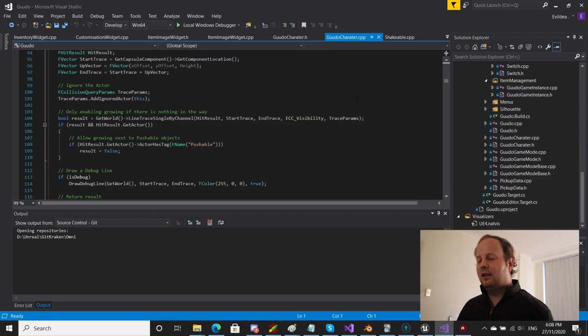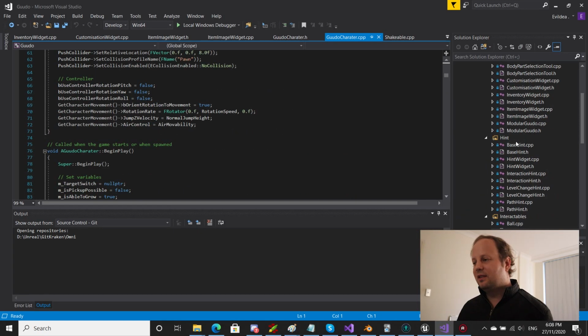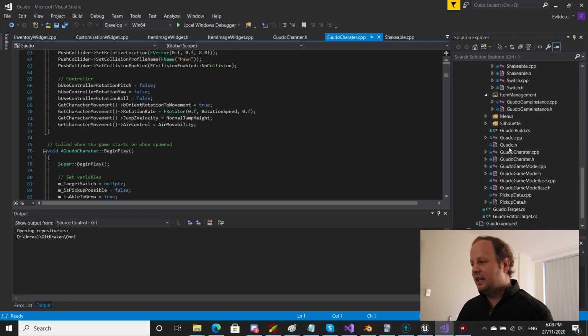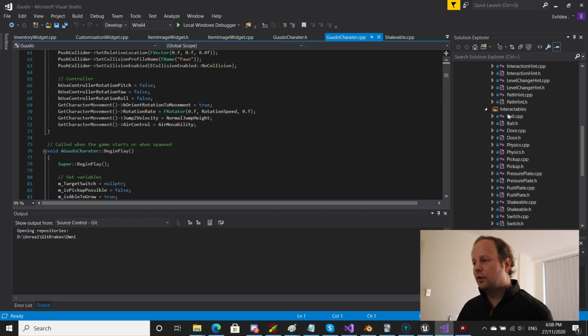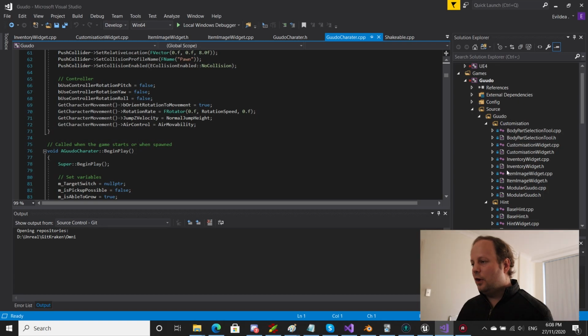Now, the vast majority of this game was programmed in C++. As you can see down here, we have a lot of different things happening. So first I'll talk about customization. I didn't show it in the demo because it would require me to play the entire game through and then get to the customization screen.